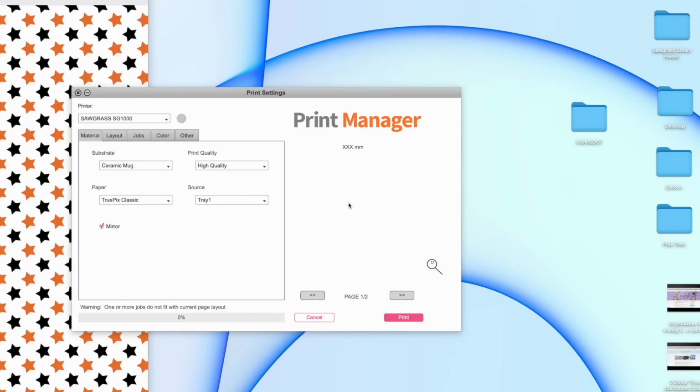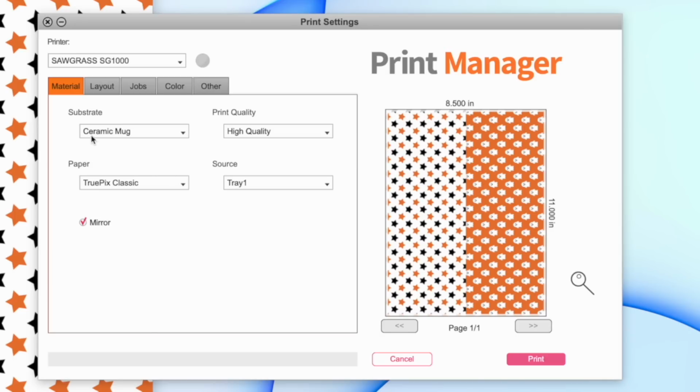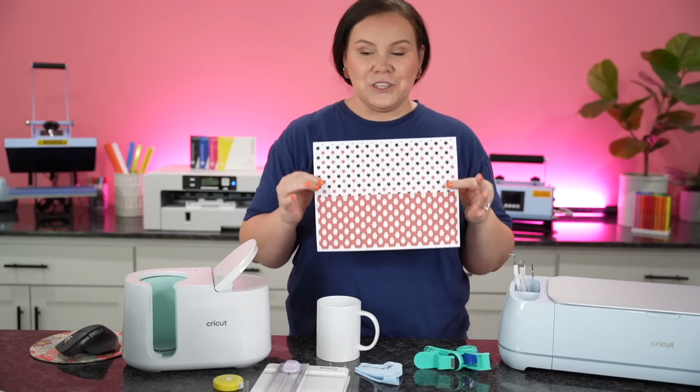Say, for example, if you have a Sawgrass printer, you should have a folder on your desktop that says Sawgrass Smart Folder. You're just gonna drop it right inside, and then your Sawgrass Print Manager is gonna open up just like so. From here, you want to go ahead and choose a ceramic mug for your substrate, and then you can see it's right here. It's ready to go. You're going to hit print. And then once you print, you should have something just like this.